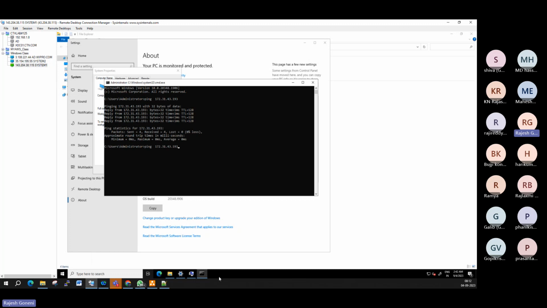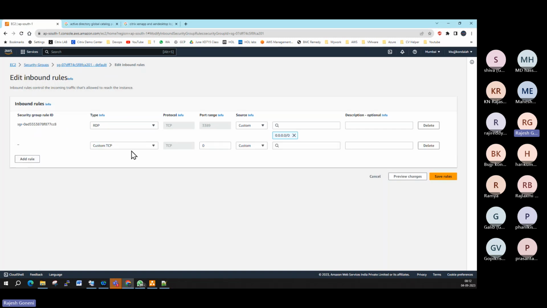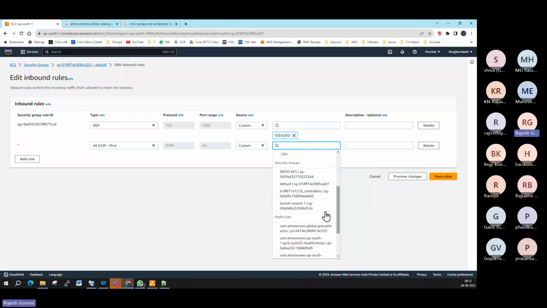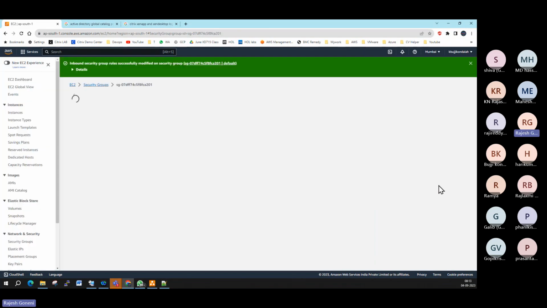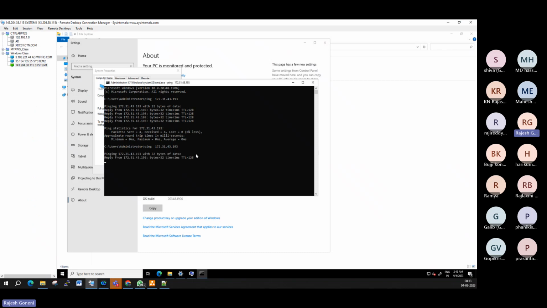But anyhow, I'll enable the network connection. Without the network connection, it will not work. All ICMP traffic version 4, and from the custom IP, I'm selecting the 201, the default security group I'll select here. Where is the default one? 201. I just saved it. Now I'll go and check that my communication is succeeding. So step number 1 is resolved.